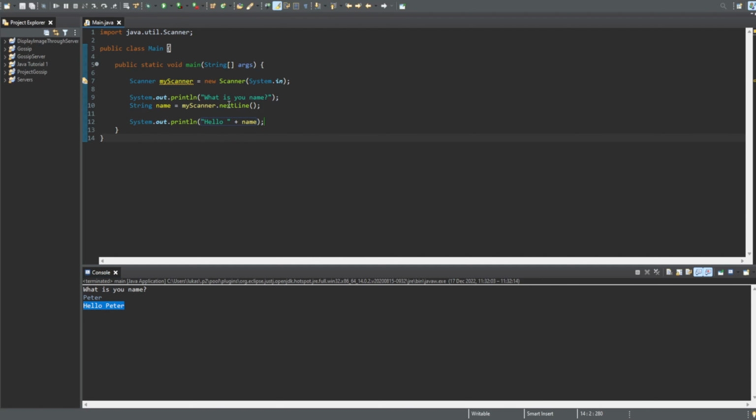Now if we want to store a string as our input, we will do myScanner.nextLine. So nextLine is we will get whatever input the user inserted, and we'll store it as a string.